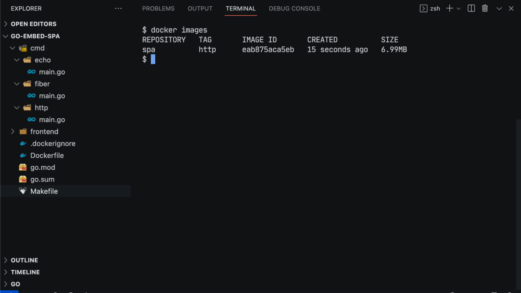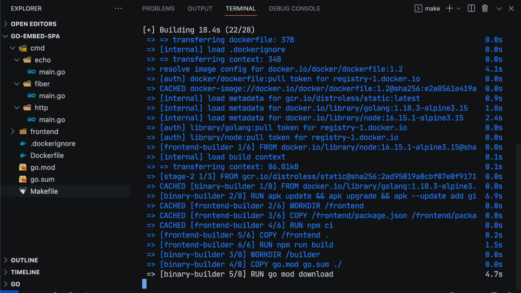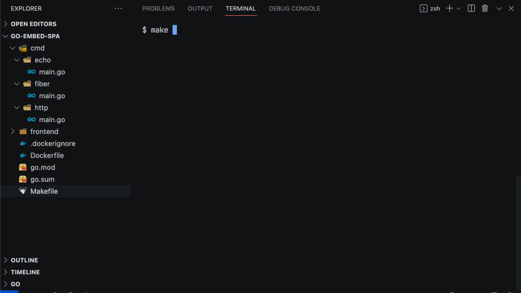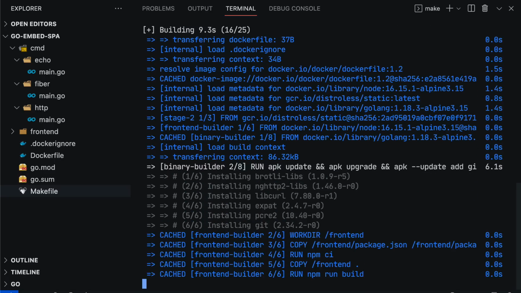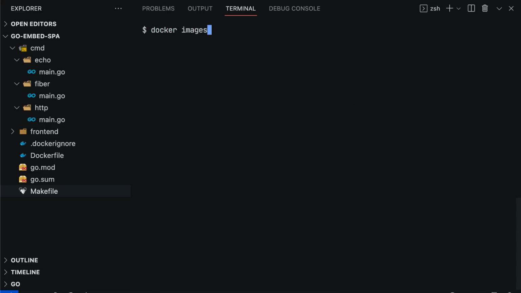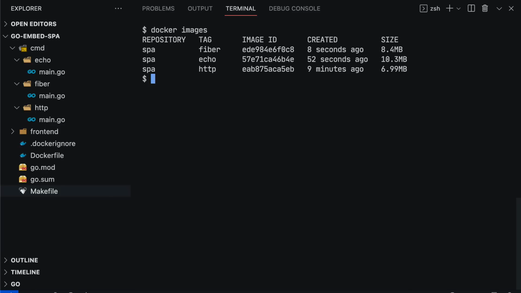Okay, time to build another image with make build APP_NAME=echo. Let's wait until the build process is completed. Okay, time to build a fiber image with make build APP_NAME=fiber. Run docker images. As you can see, our application is pretty small for a single page application combined with the HTTP server. Try to run the image with make run.